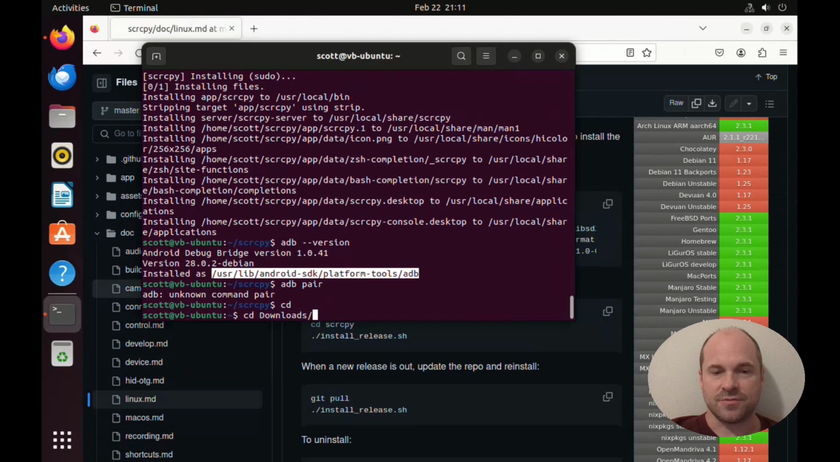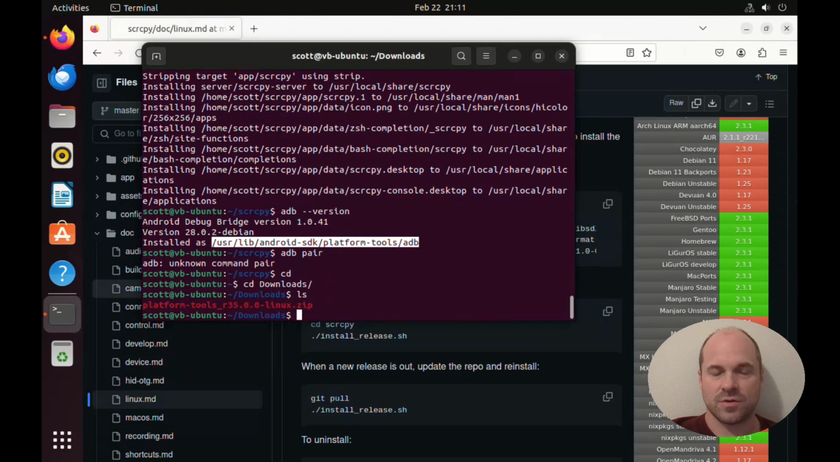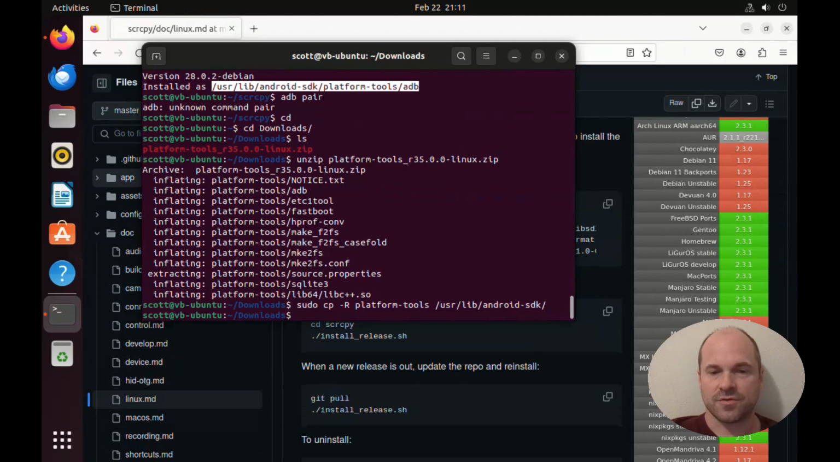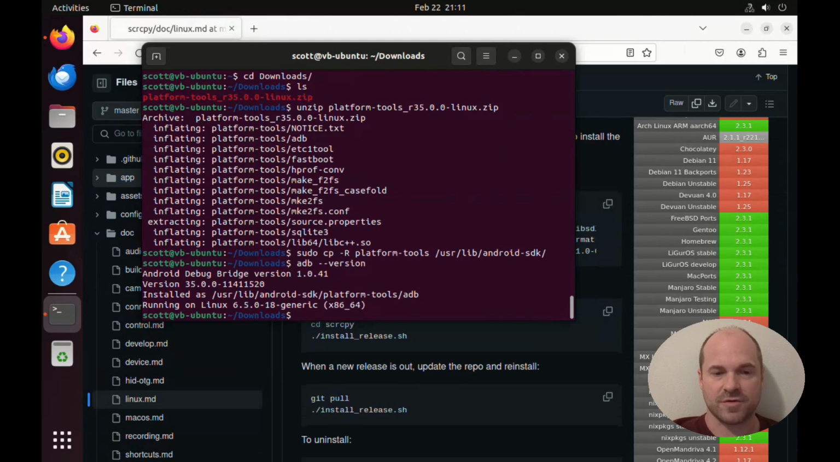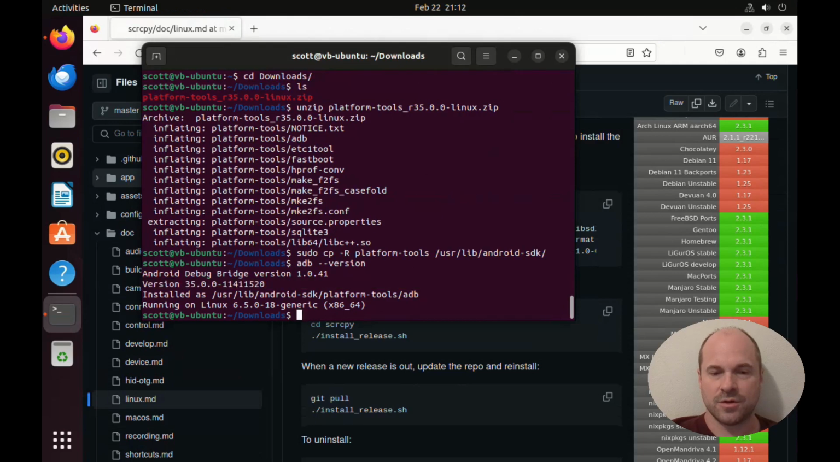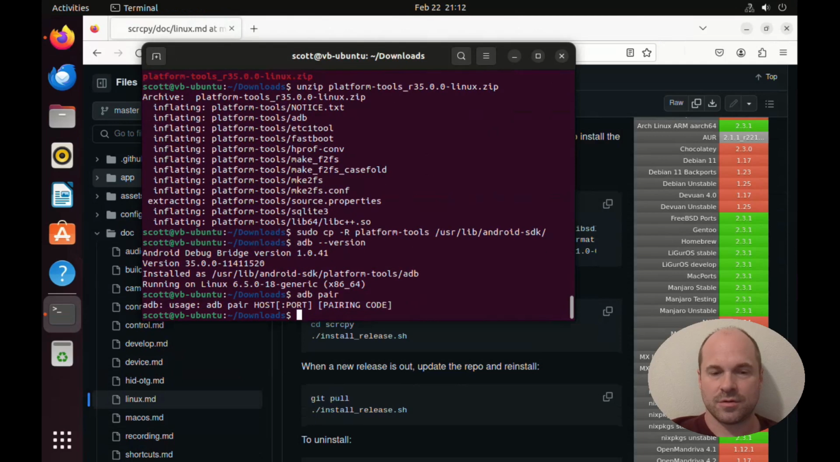So once it's downloaded, which I have already done, we'll just unzip it and then we'll overwrite the current version that's in the usr/lib Android SDK platform-tools. So we'll overwrite the whole directory. So now if we do a version check, we have version 35, which should give us adb pair. So let's verify that. And there we go. So now we can pair using that IP address and port number.